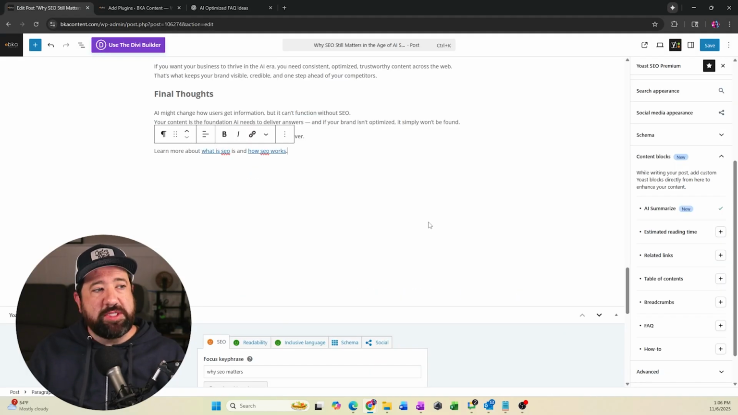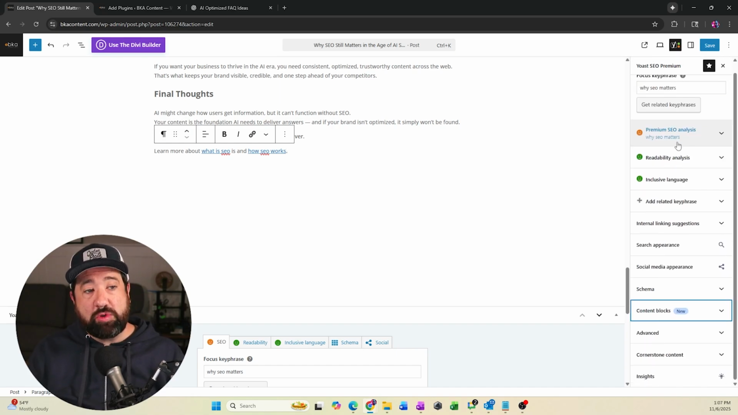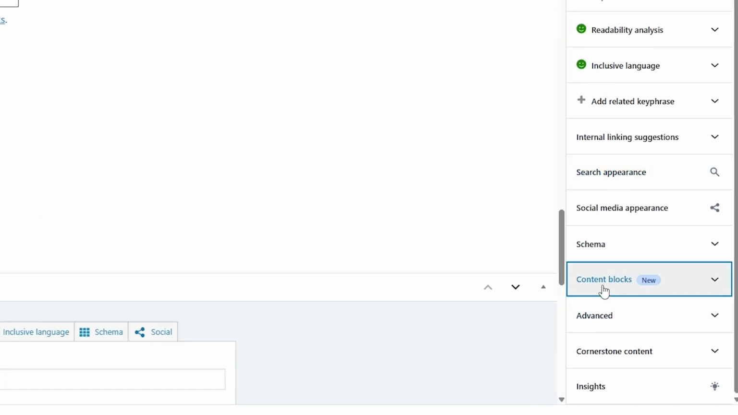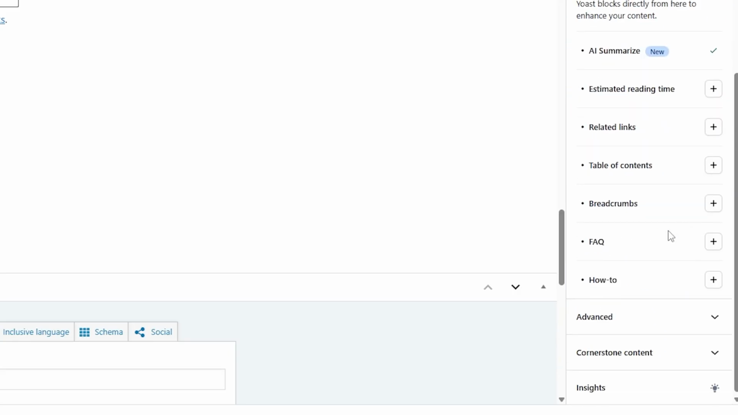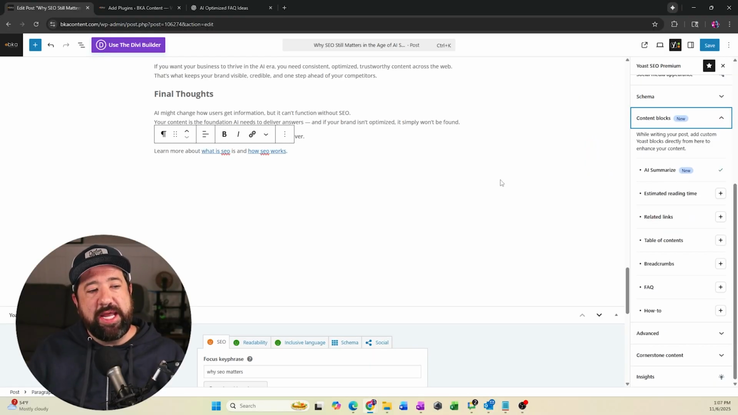So once you have Yoast installed, when you're inside of your Gutenberg editor, you'll see this Yoast icon now at the top right. So if we scroll down into the settings, you'll see that there is a content blocks section. So if we click that, there's a couple of unique blocks here. The first one is this AI summarize block.